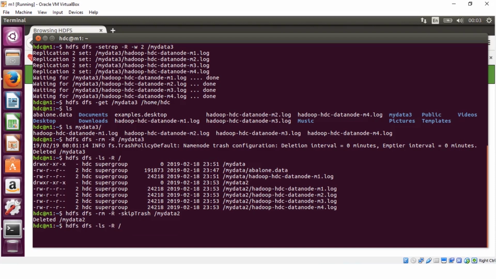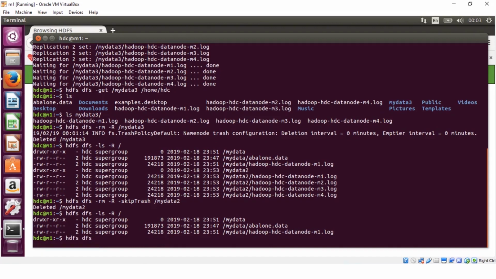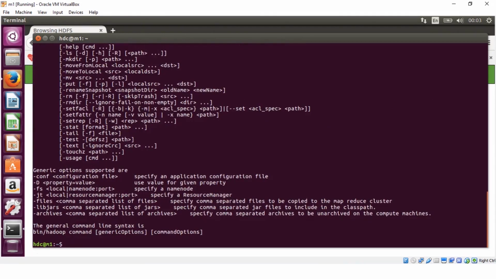Now there are various other commands which can be used. For example, something like copy or move or change permissions and many more. So the more you would want to try, type in HDFS DFS, and that shows you different options which can be used to practice working with HDFS using commands.